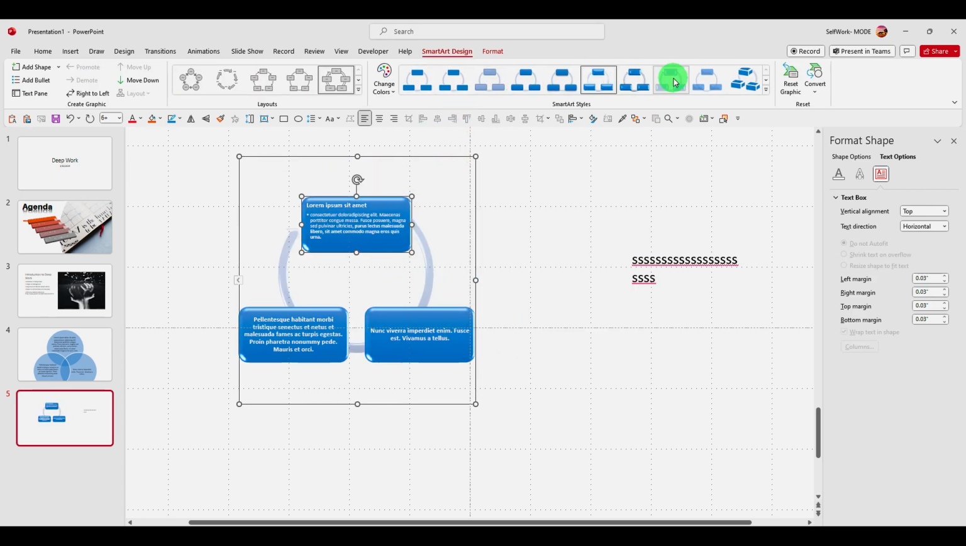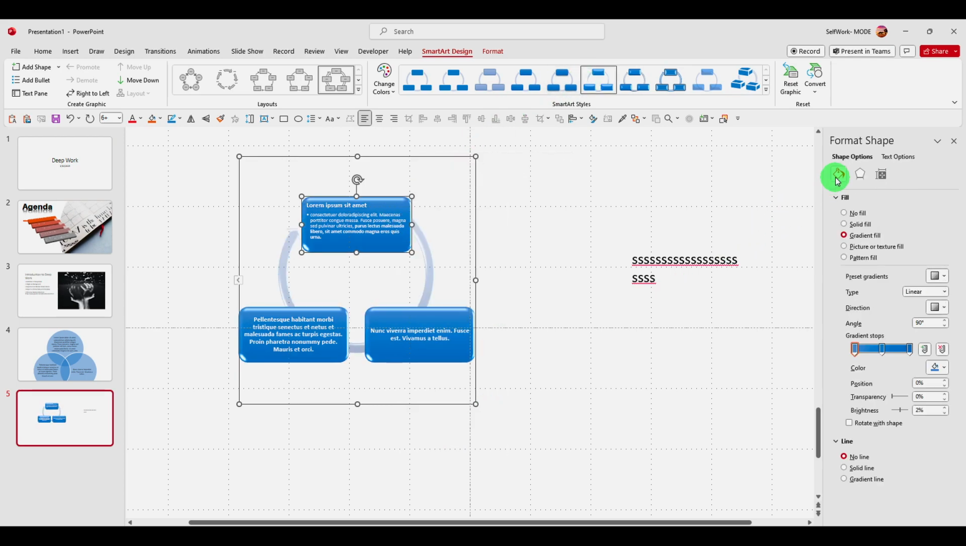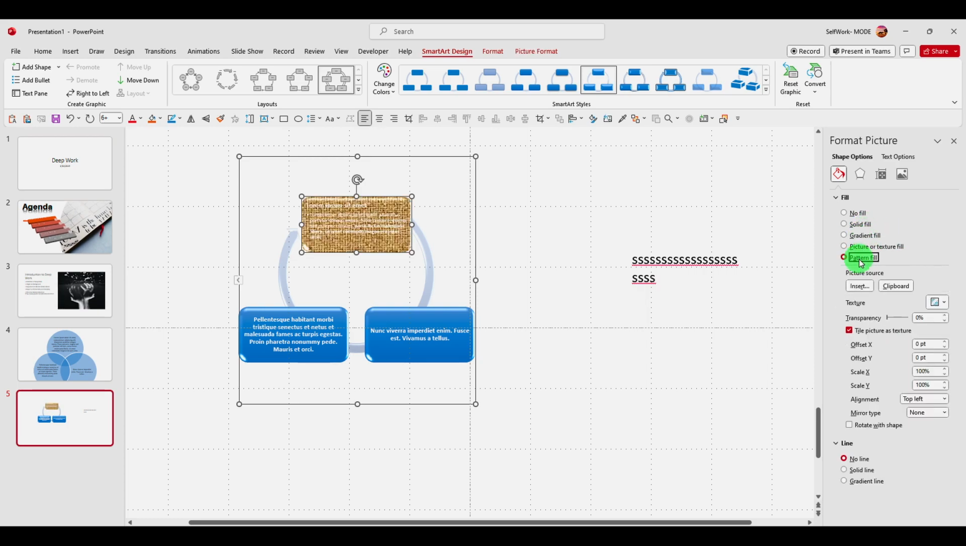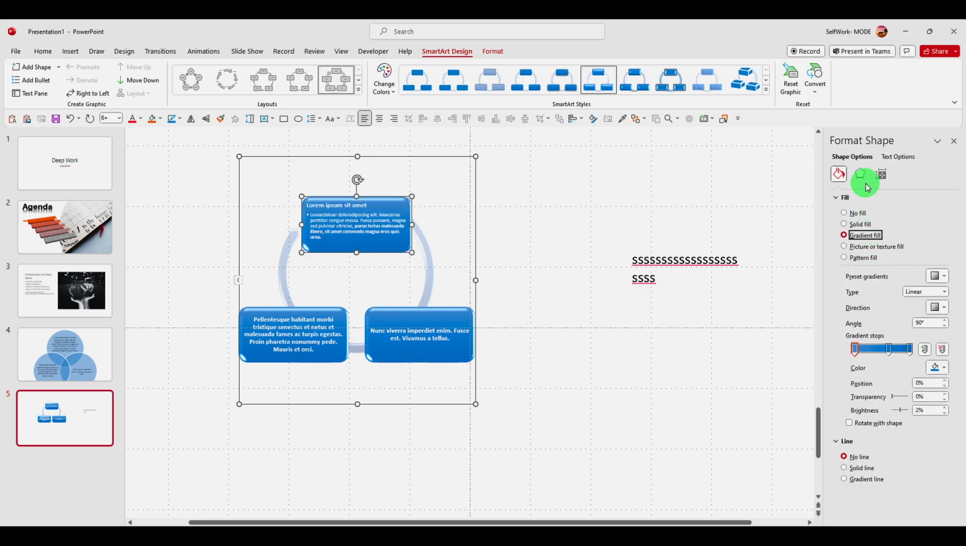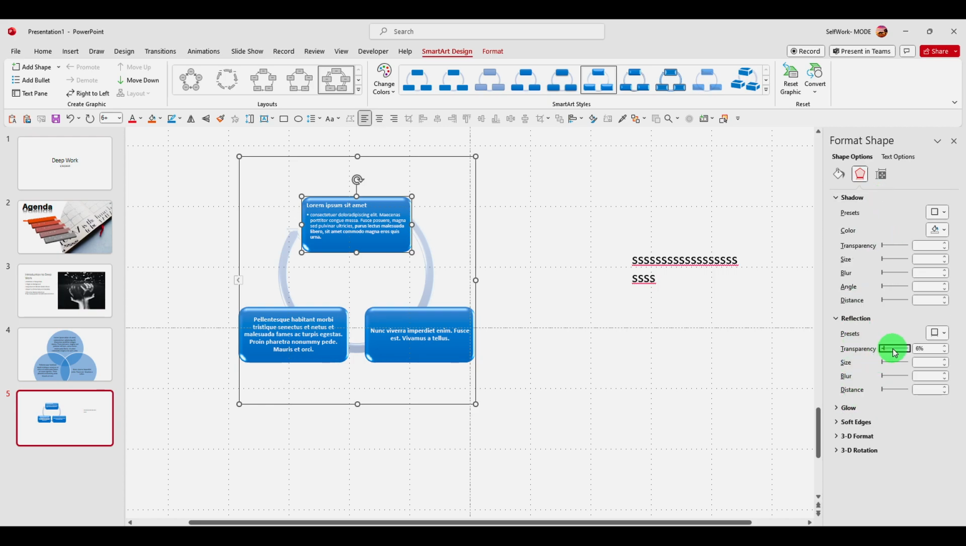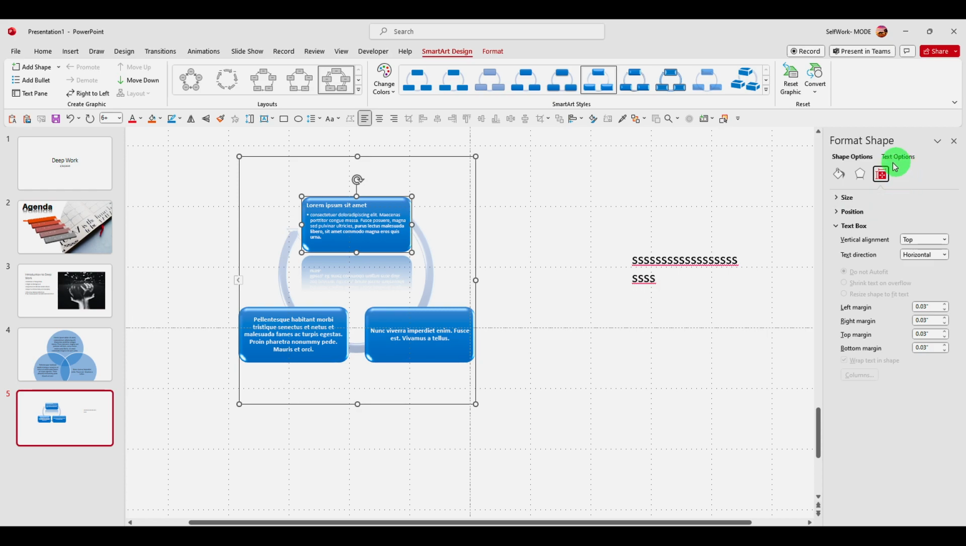And from here, as I said, you can add some light, but you can also go here in format shape and change here the gradient. You can add a picture and pattern, so there's a lot of options. You can add reflection, you can add shadow, you can change position, and yeah, that's pretty helpful.